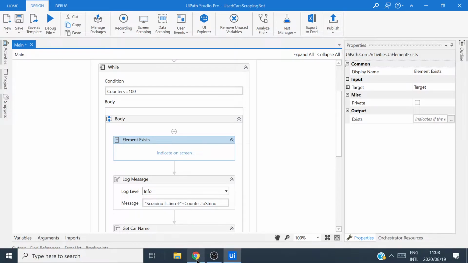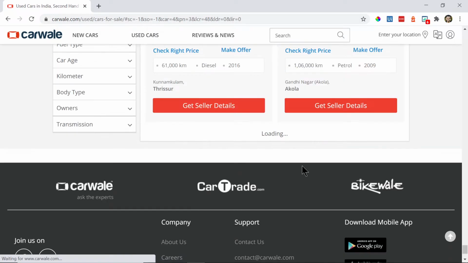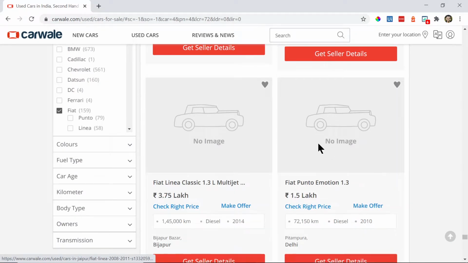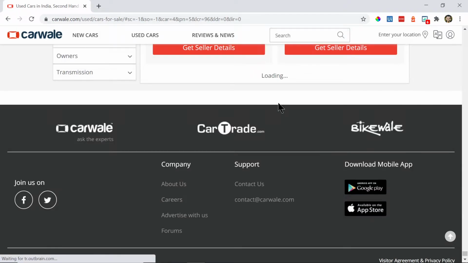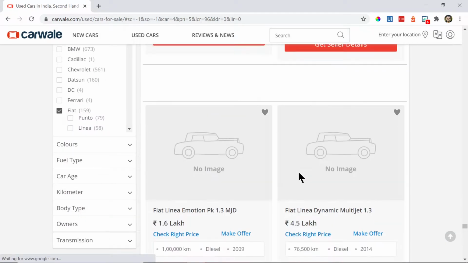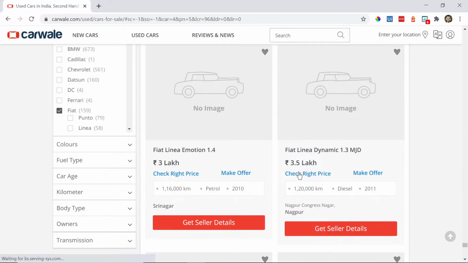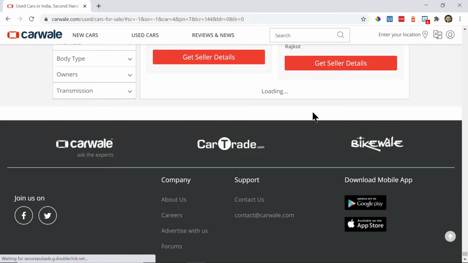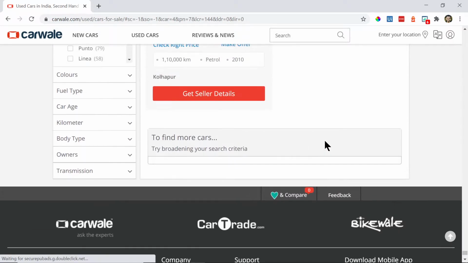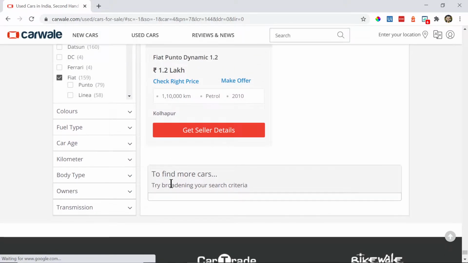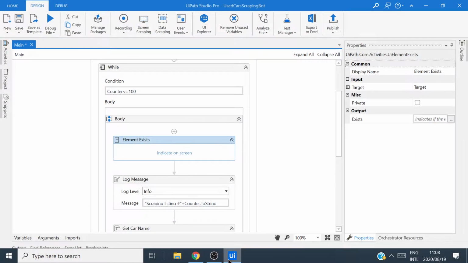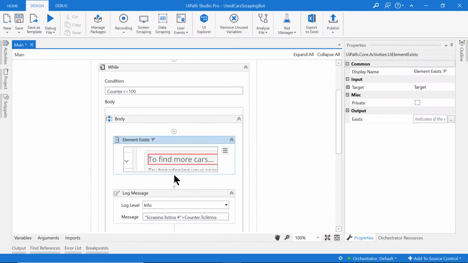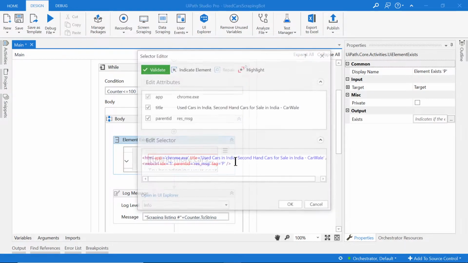So remember earlier we had that message right at the bottom when we reached the last listing. It actually told us that we reached the last listing. So we can basically check that if it isn't showing that last message, then it means we must keep scrolling. So I'm just going to keep scrolling down, or I'll press End on my keyboard just to keep scrolling, and here we are. So this is the message, which means we have reached the bottom of the listings, and I'll come here, indicate on screen, and I'll select this text to find more cars, blah blah blah. So let's open up our selector.